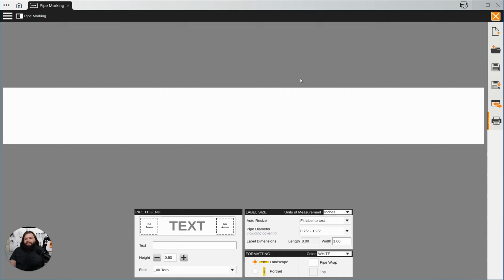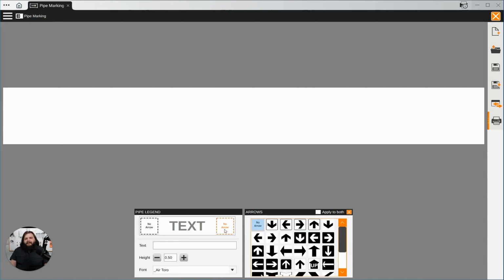Now that we're in the module, I'm going to begin by adding an arrow facing the right. In order to do that, I'll click on this no arrow option on the right hand side, and I'll click on one of the arrows that I want to add in. If we want to add an arrow to the left side as well, there's two ways we can do that, either by going into the left side and selecting the arrow, or if we're still in that spot where we added the first one, we can click this apply to both. I'm going to go ahead and leave both arrows on for this one.